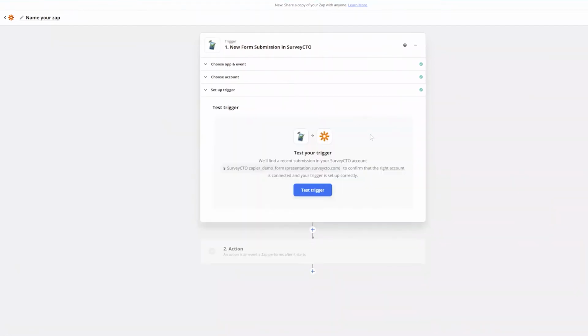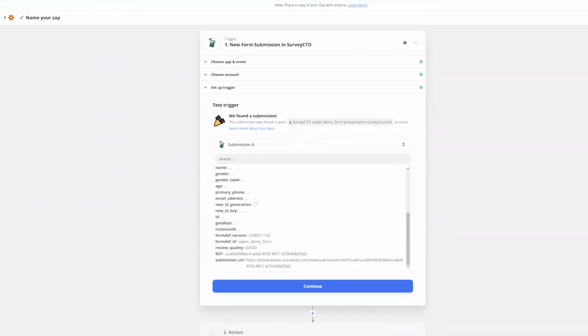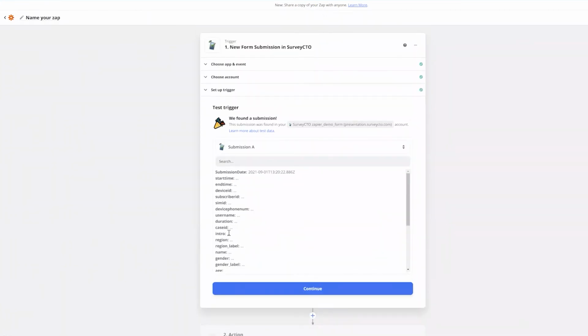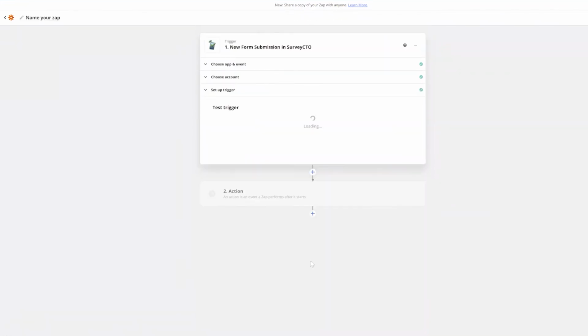Once that's done, we can test the trigger just to make sure SurveyCTO is talking to Zapier just fine. Once that happens, you'll see that, yes, we are able to get the different fields that we have in our form, though these are blank, and they are showing up here. So we are happy with that. We just click there and continue.